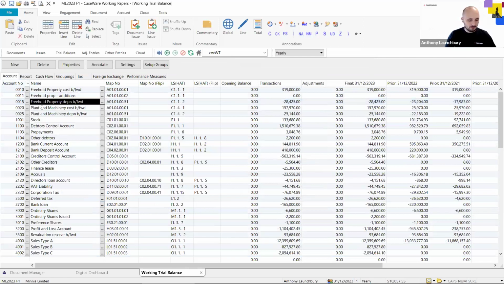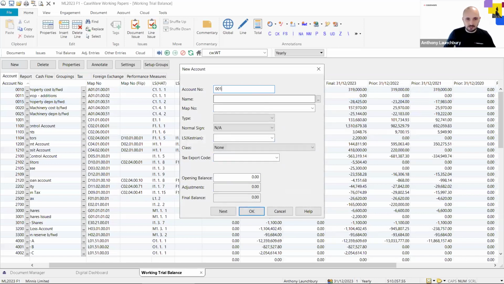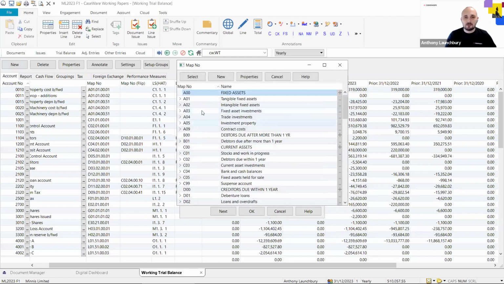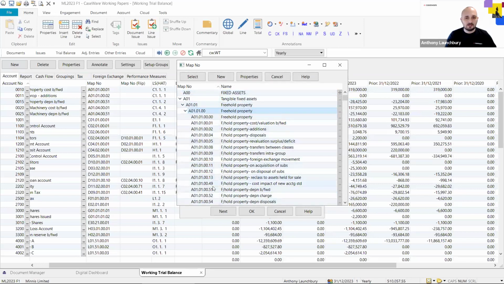Now, on this one, what I definitely need to look at is my freehold property depreciation. We can see an issue here, can't we? There's 17,000 there, there's 23,000 there, and there's 28,000 there. So really, what I should be expecting to see is a new account code. I'm going to say this one is 0016, depreciation, this time charge, and we're going to say this is on owned assets, rather than leased. And I'm going to link that through to the map number again. So A01, 01, 00, and this time I'm going to select 51.